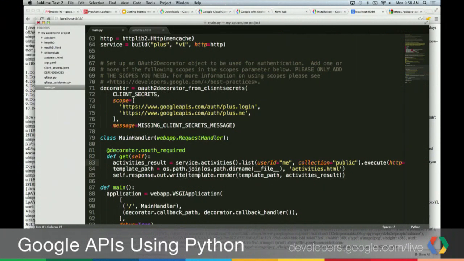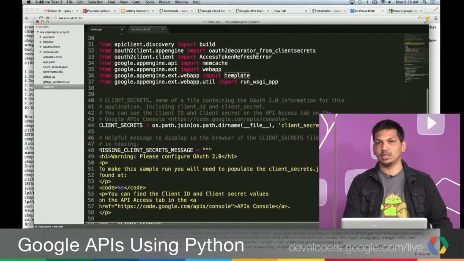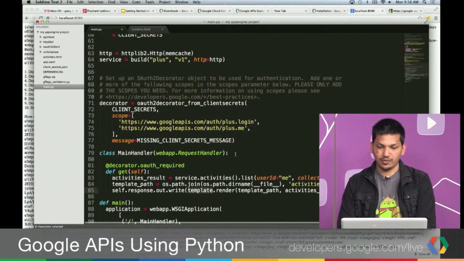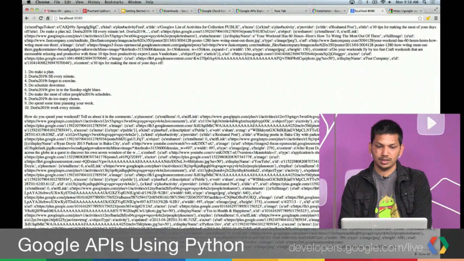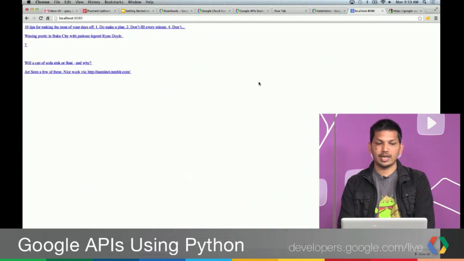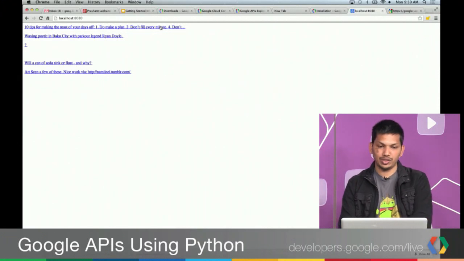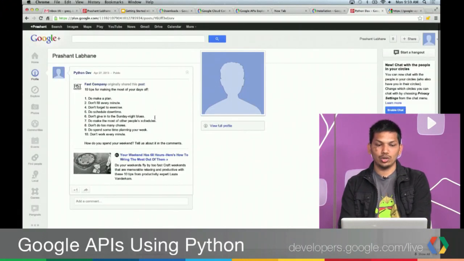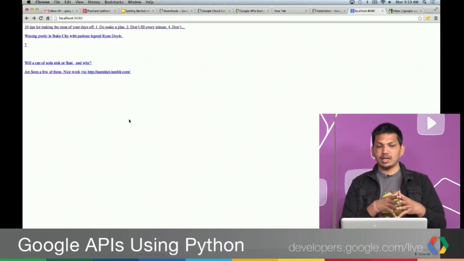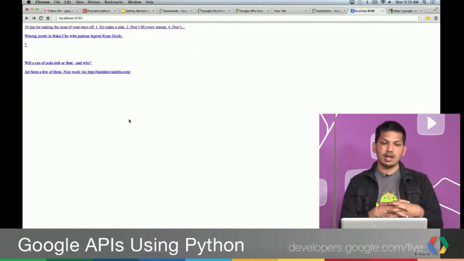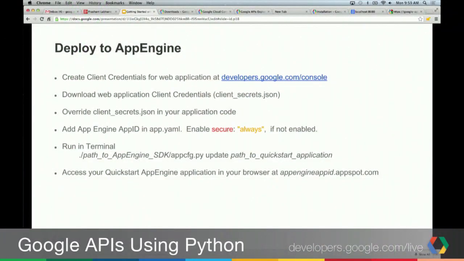If you are wondering where the template module came from, as I told earlier, the QuickStart application comes with the default template. And with that, I'm going to save my file. And as you can see, it now renders a link to the activities that are shared by my user account. And if you click on them, you will go to the specific activity post that is relevant. Now, with that, I'm pretty happy with my application, and I want to deploy it to App Engine. So we can get started with the next section, which is deploy to App Engine.